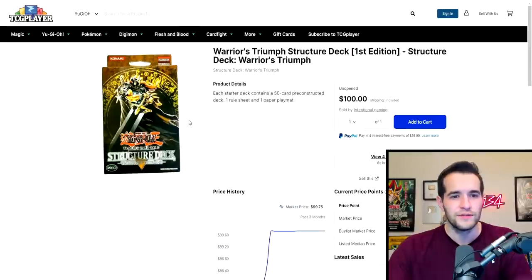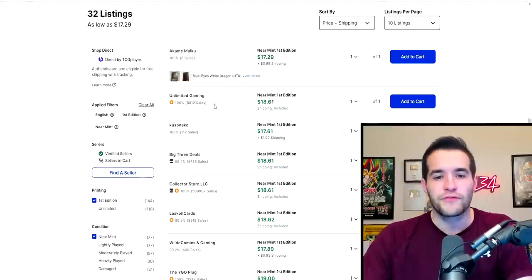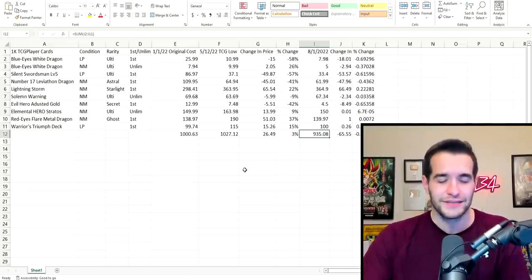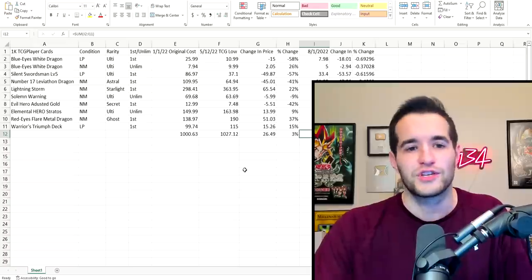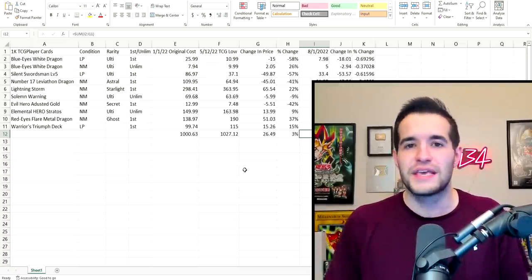Let's go look at the Blue-Eyes. Let's see what the Blue-Eyes Ultimate is. Unlimited. All right, if we had actually gotten Near Mint First Edition, we would only be losing 10 bucks instead, and then the other one we would be making a lot more, so we'd probably be exactly right on the dot at $1,000. So still losing money after shipping, and I think we had to pay tax and everything like that, so we would definitely be getting killed right now.